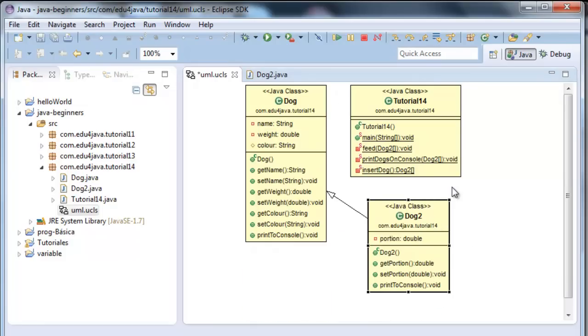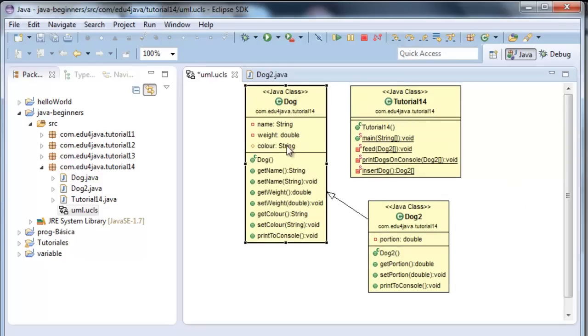Here we are. The plugin creates the classes with all their information. If you remember, Dog had three properties: name, weight, and color. These symbols mean private and protected. The circle is public.